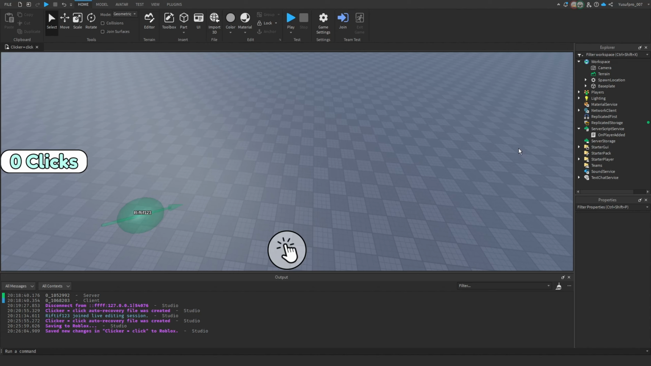So what you want to do is go into replicated storage. This is what I usually do. You want to add a folder, okay? And we're gonna call this folder events, okay? And once you make this folder, you're gonna add a remote event, and you can name it whatever you want. I'm just gonna name it add clicks.